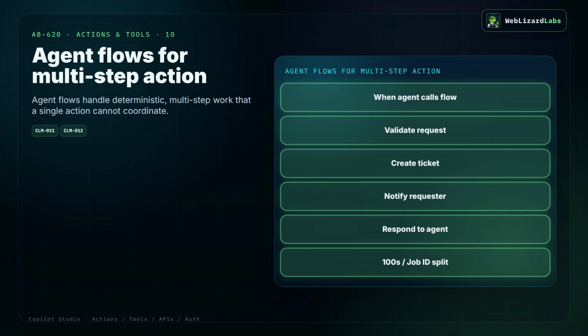Agent flows also have a timing constraint. The flow must respond to the agent within 100 seconds. If the work is longer, return a job ID quickly and continue the long-running work asynchronously after the response boundary. Then the conversation can tell the user the job was started, instead of freezing while a long back-end process runs.